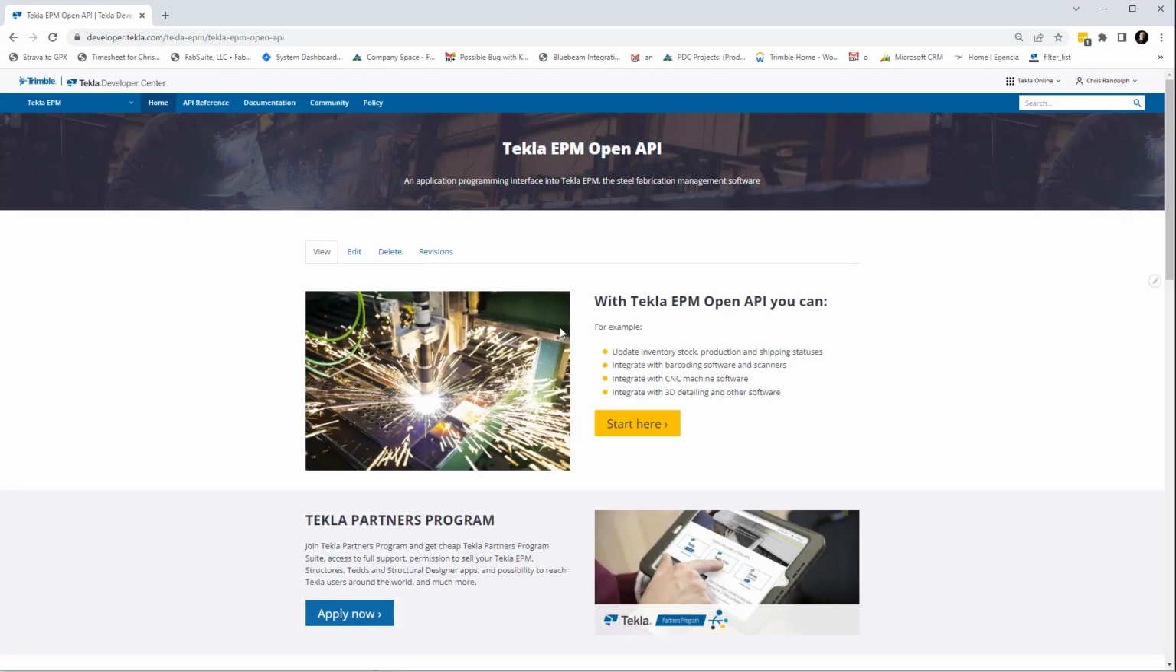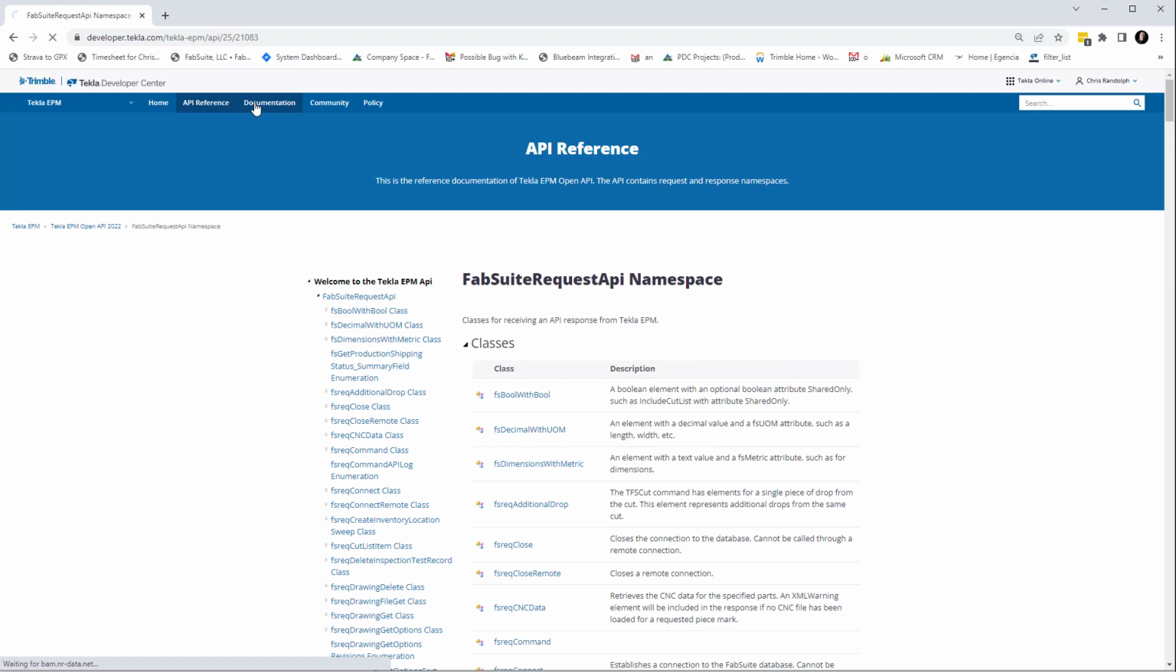And we at Tekla PowerFab are also available to answer questions that you may have as you develop the interface from your machine to Tekla PowerFab.